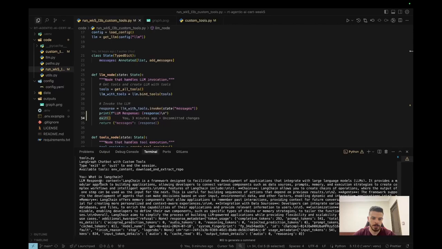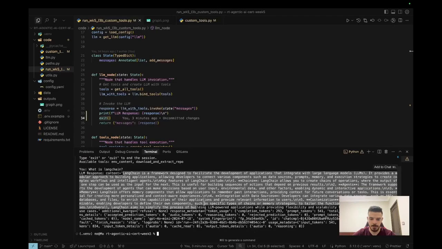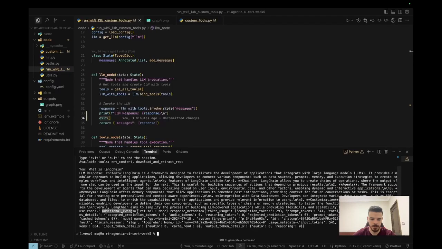So you can look at the LLM response. The content is a large piece of text. And if we look at the additional arguments, it just contains refusal: none, doesn't contain anything else. So that looks like a completely normal response that you would get if you did not call any tools.